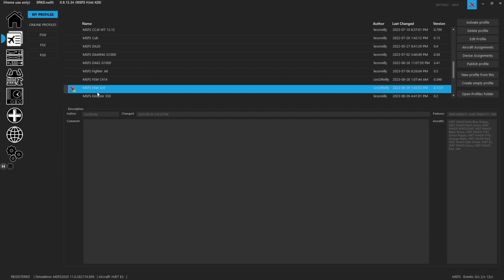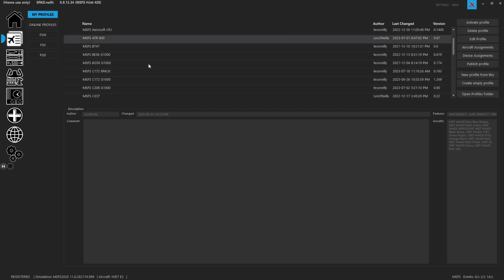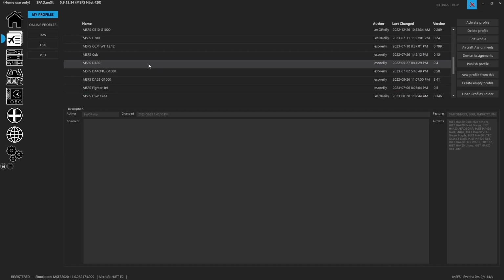So if I wanted something that was going to be similar to the H-Jet, but I have to tweak a few things, I would do a new profile from this. So that would duplicate the profile. I would give it a new name, and then I can assign different aircraft to it. So a profile consists of all of the device assignments as one big group being applied to a plane. And so that's why you'll see I have lots of profiles, and each profile basically is for a different plane.